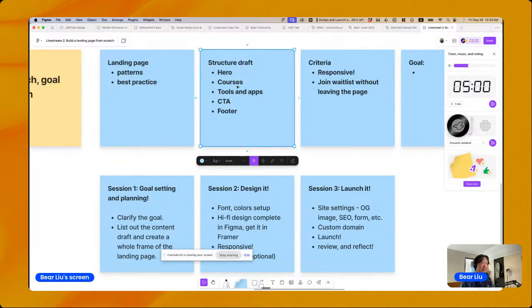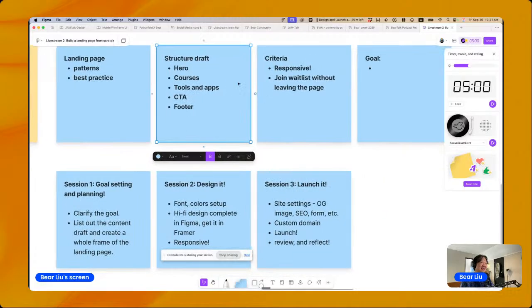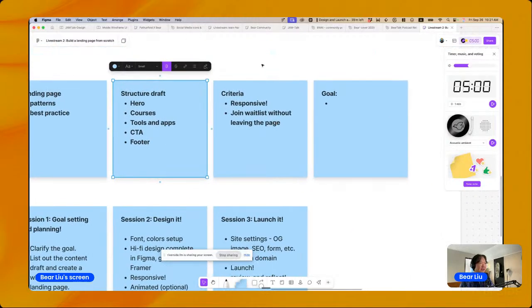But now I don't have any courses and I don't have any tools or apps that I decided, okay, those are the tools I want to recommend. Right. Okay, that's just a draft. Let's see what's the criteria, like the goal for this task.